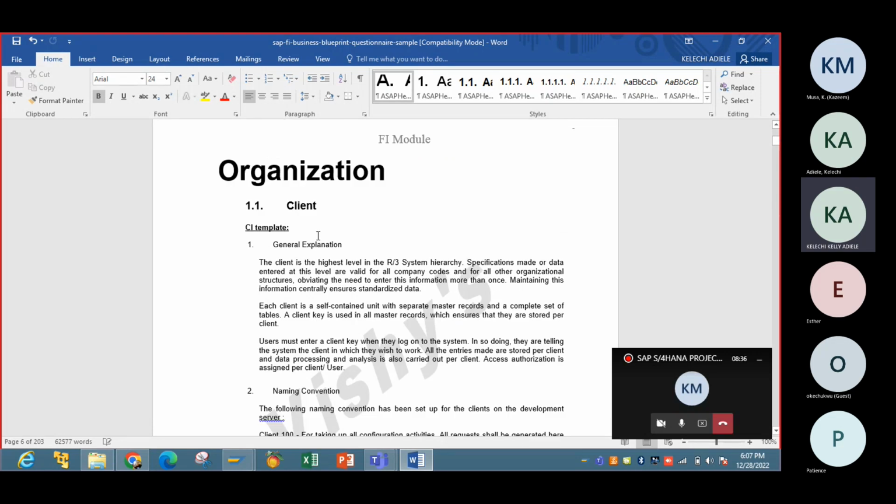And you can see that in FI, why FI is the foundation of all modules is because without the enterprise structure, without the client, you cannot do anything. So it's the responsibility of the FI module to set up the enterprise structure. And what is the enterprise structure? It basically has to do with how the organization is being structured. So in SAP, we have the first structure, which is the client.